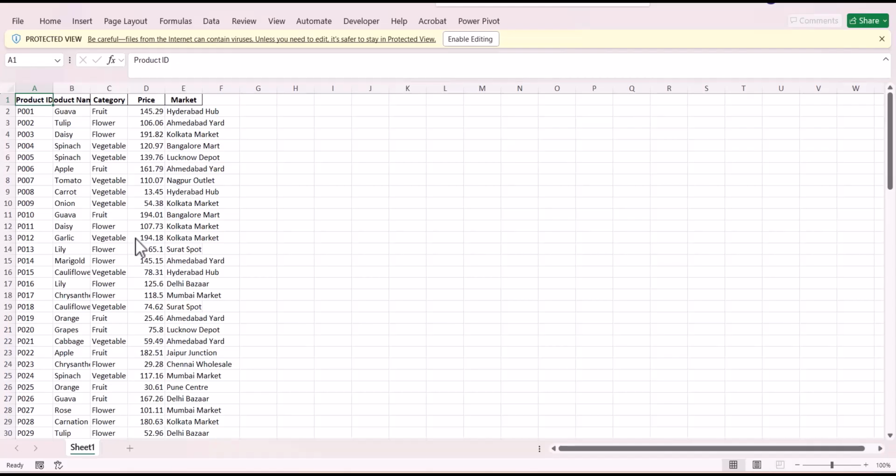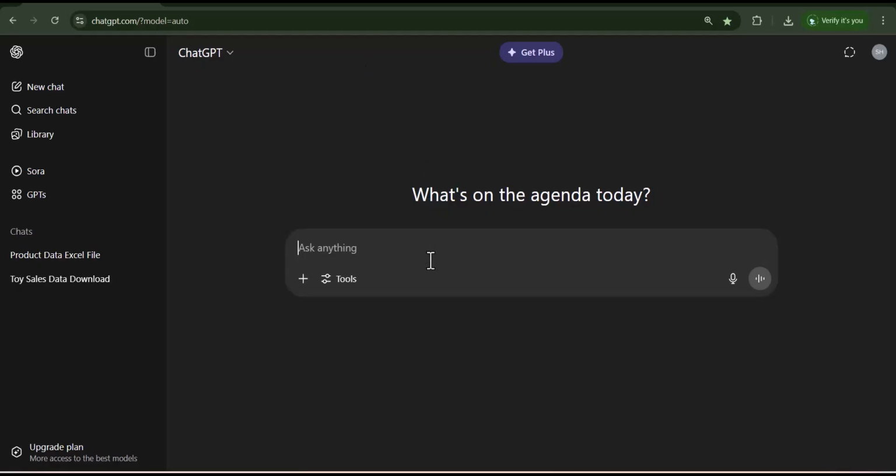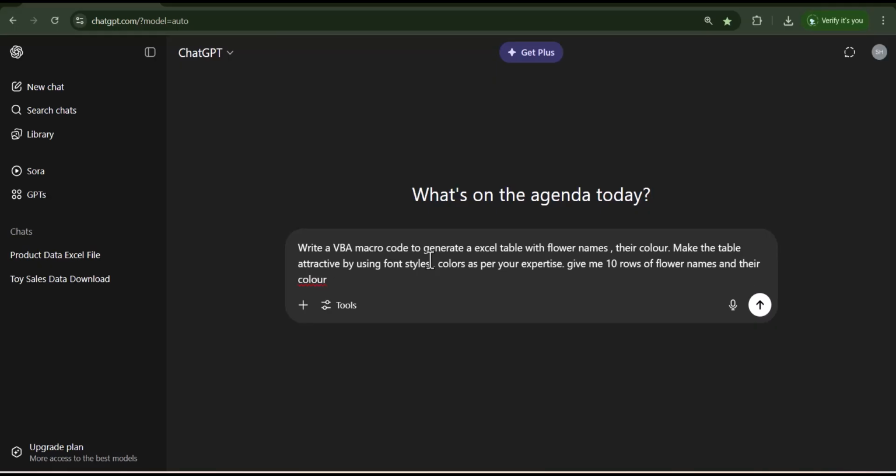Let's try creating a data set with VBA. So here we are saying write a VBA code to generate an Excel table with flower names and their color. We are also telling it to make the table attractive using font styles and colors and give us 10 rows of flower names and their color. So let's see. So we paste our prompt.